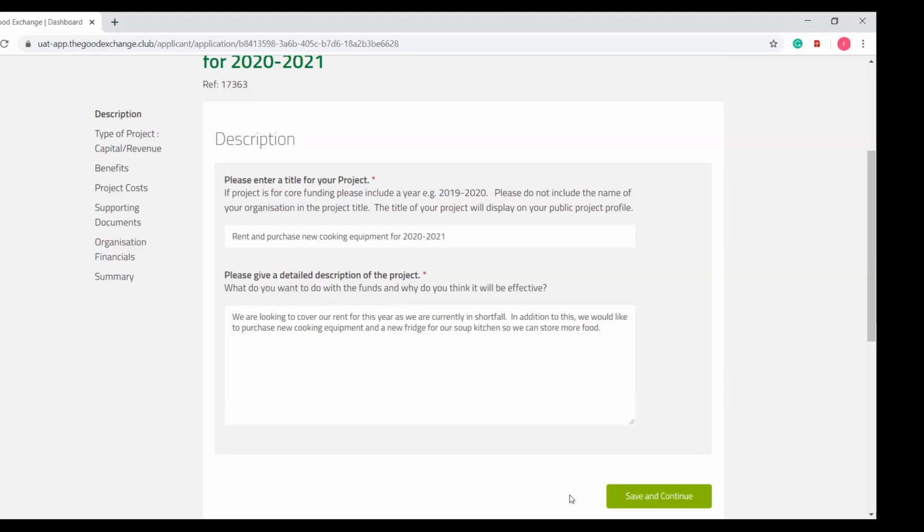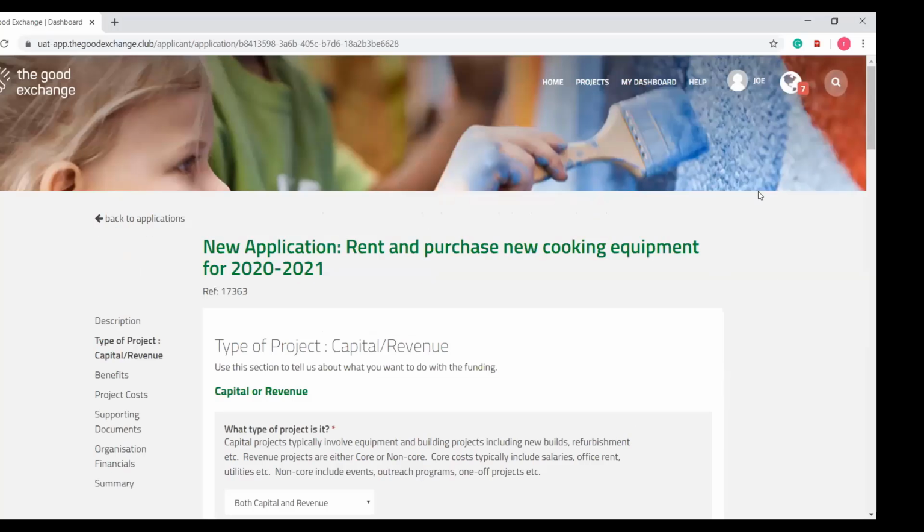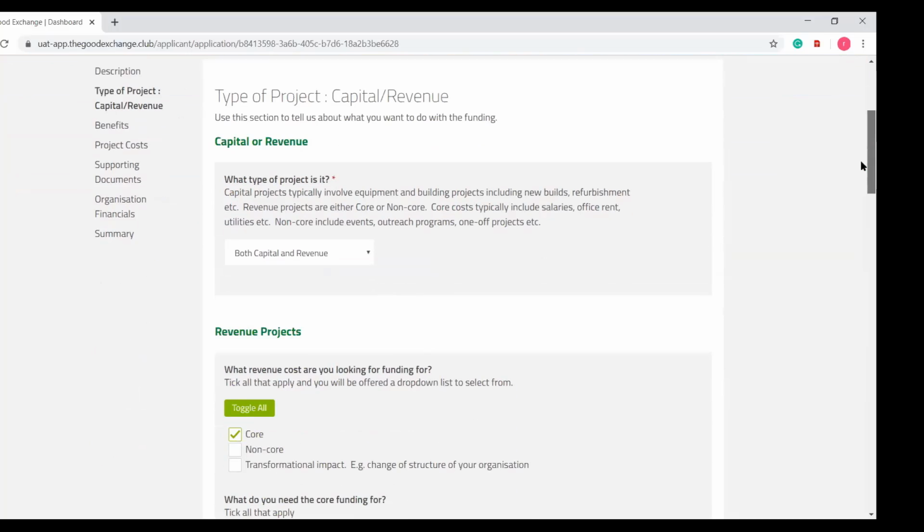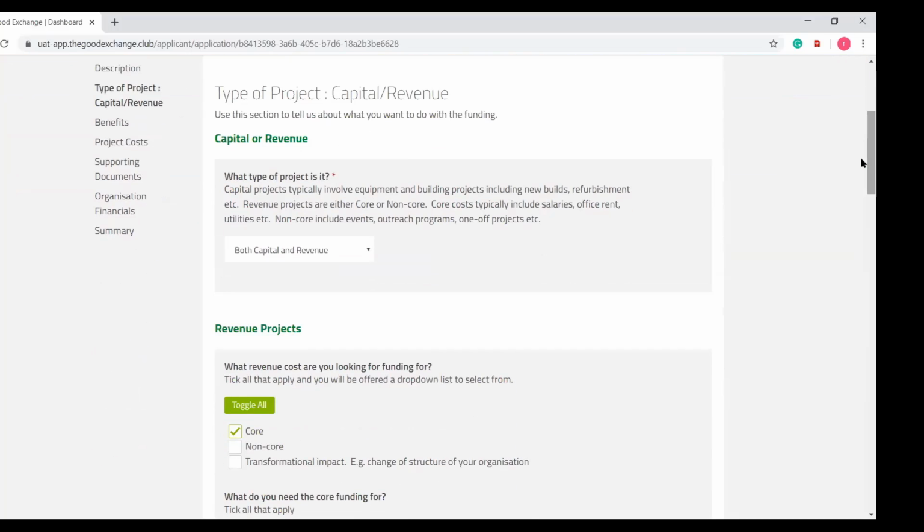And then to move on, we're clicking Save and Continue to come through to the next bit. Okay, so the next section is type of project. What type is your project? Now, on the Good Exchange, you can fundraise for a capital project or a revenue one or both. Now, in this example, you can see that we've selected both from the drop-down menu.